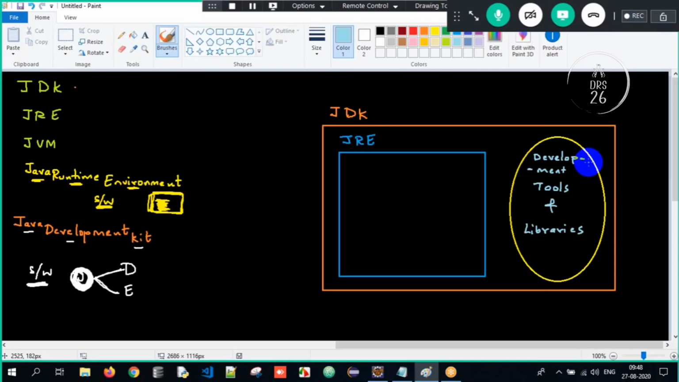Got it? Understood? Within this JRE, there are again four components residing. The first is called the JIT compiler. The second is called the class loader.